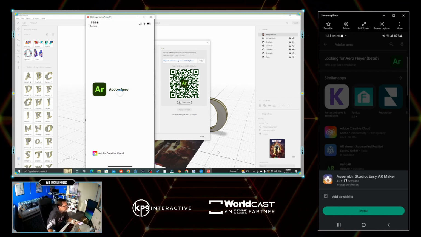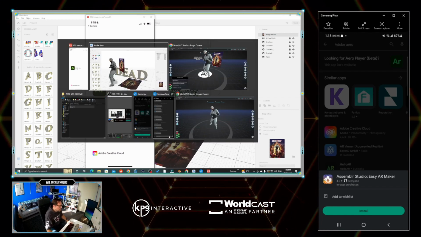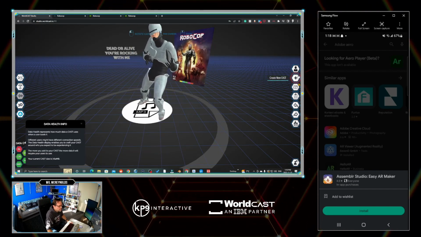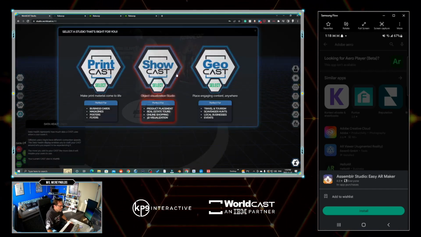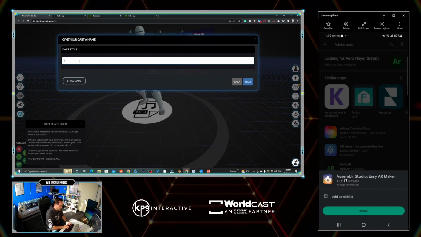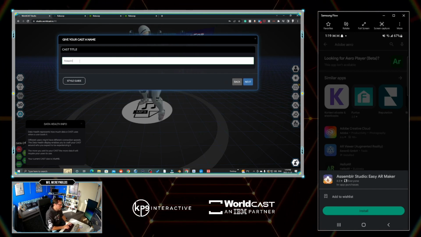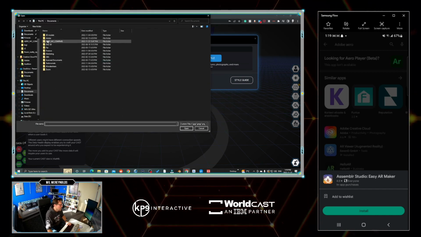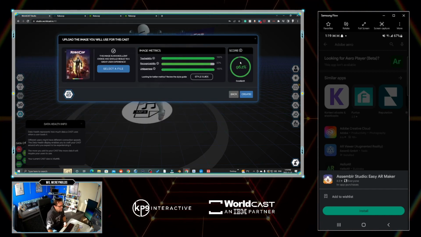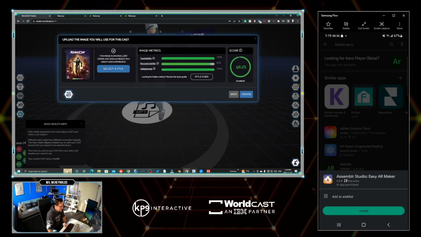No difference whatsoever. Let's go to ours real quick. Let's just go new, create anyway, Printcast, call this RoboPrint. Next, select the file. We'll open up that same image. Ours gives a rating score, to let us know it's going to work. I didn't see one on Aero.